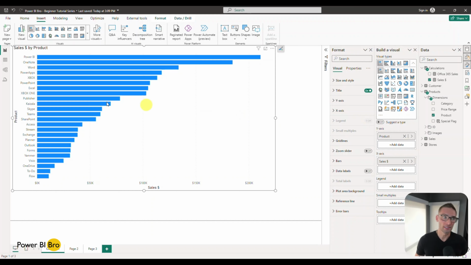So firstly, I know I'm doing sales by product, and then I'm going to next look at the build a visual section, because this is where I can say what stuff do I first want to go into the visual. And then I want to say, okay, how do I want the visual to look? So we'll do the looks third. Before that, we're going to put stuff into it.